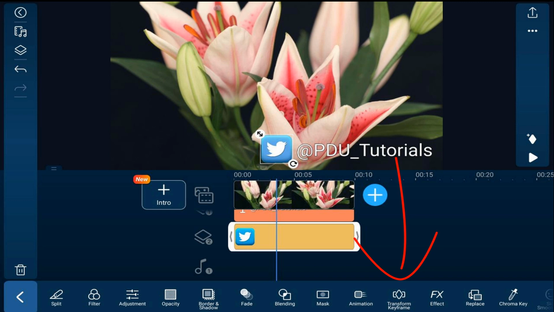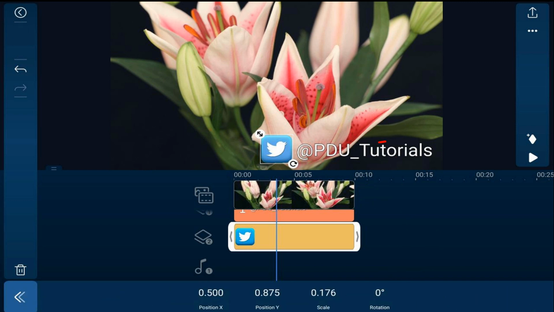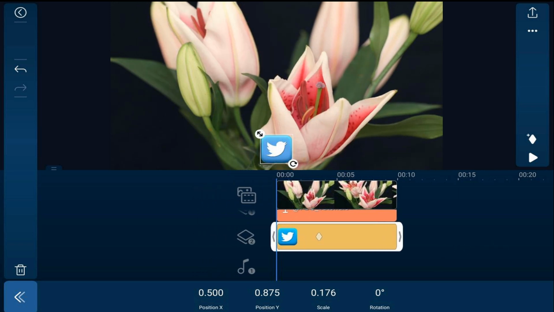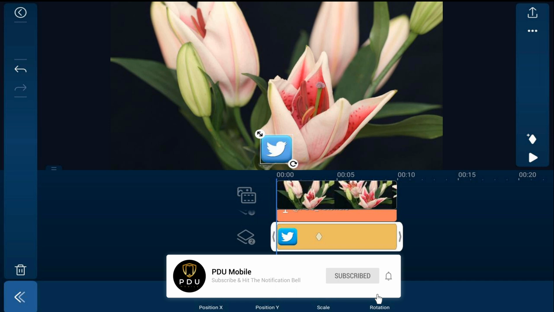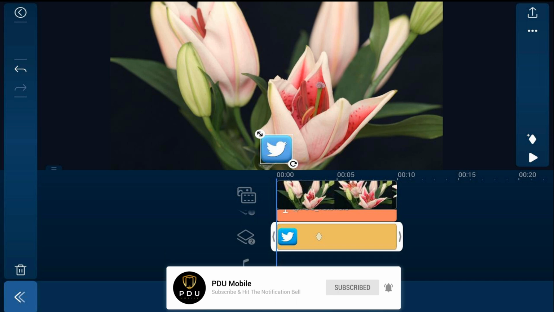And we're going to tap on transform keyframe. And we're going to add a keyframe here. And we're going to move our playhead to the beginning. And we want to go ahead and write down somewhere where the Y position is. We know that ours is 0.875, and we want to keep that so that when we move the Twitter logo to the left, we keep it at that 0.875 so that it doesn't move up or down any.